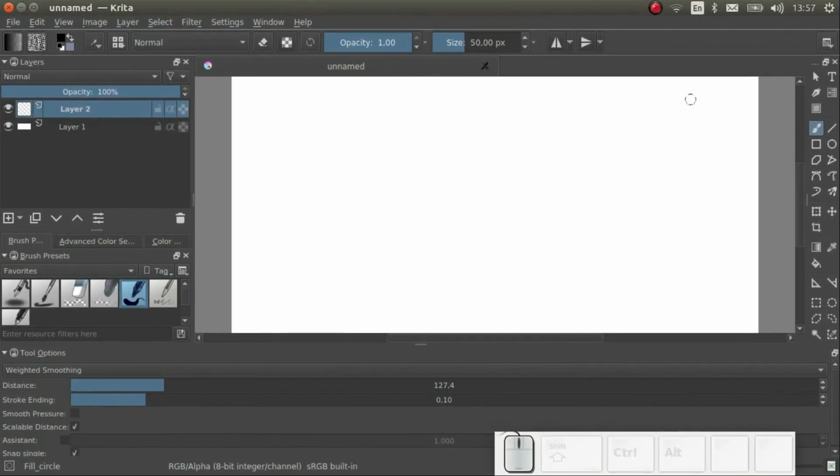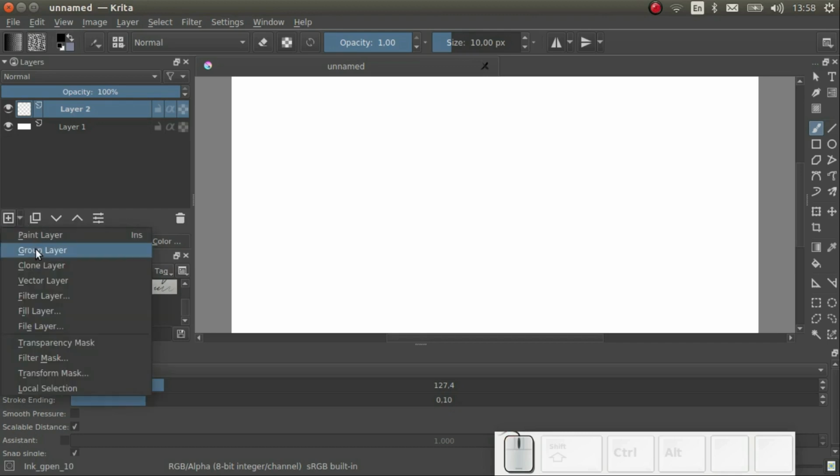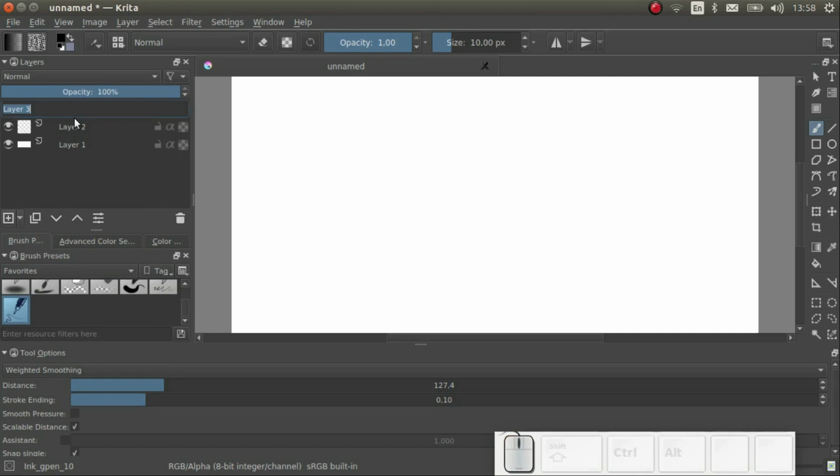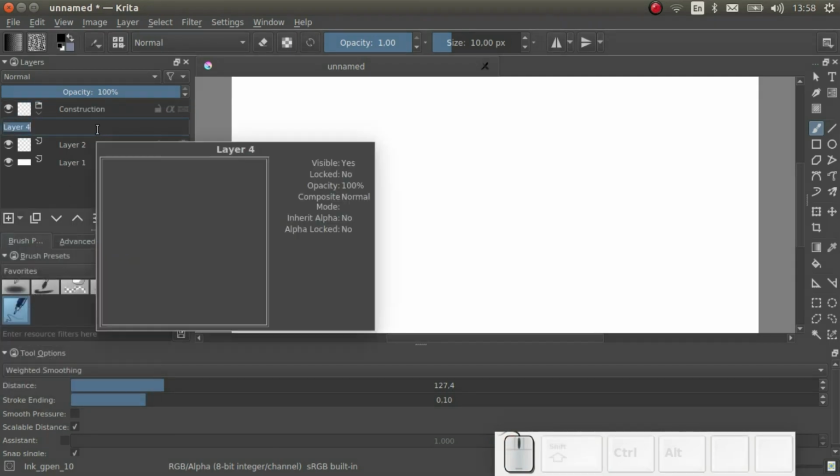The cool thing about digital painting is that we can create a separate layer for drawing the simple shapes, and we can use the transform and move tools and objects to adjust the shapes. So let's get started to show you what I mean. First of all, we are going to select the ink pen tool. Let's make a group layer called construction and add the layer named cranium.